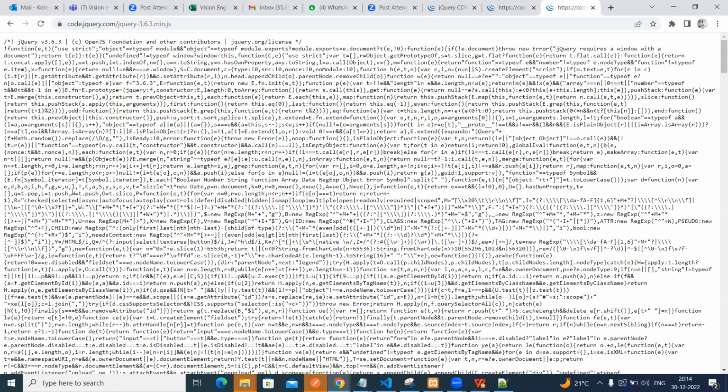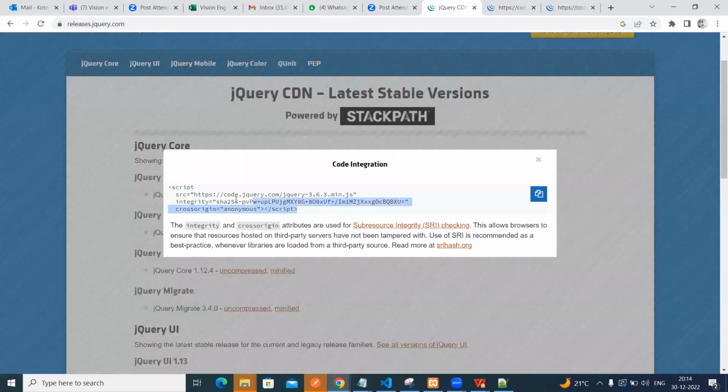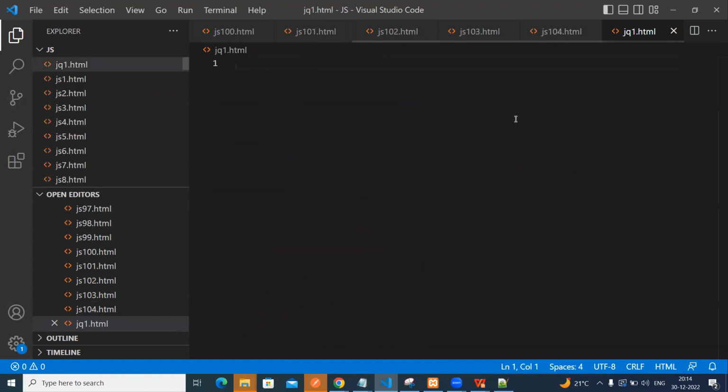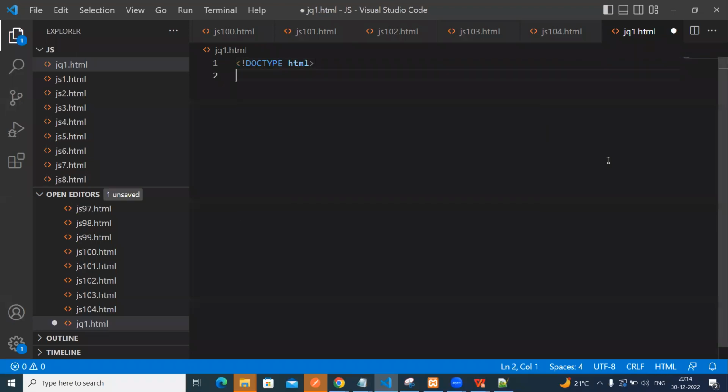So that's why, whenever we take any CDNs or other third-party library files, we always consider the minified ones. Then we have to copy this one and place it inside our program. So JQ1.html is our HTML program.